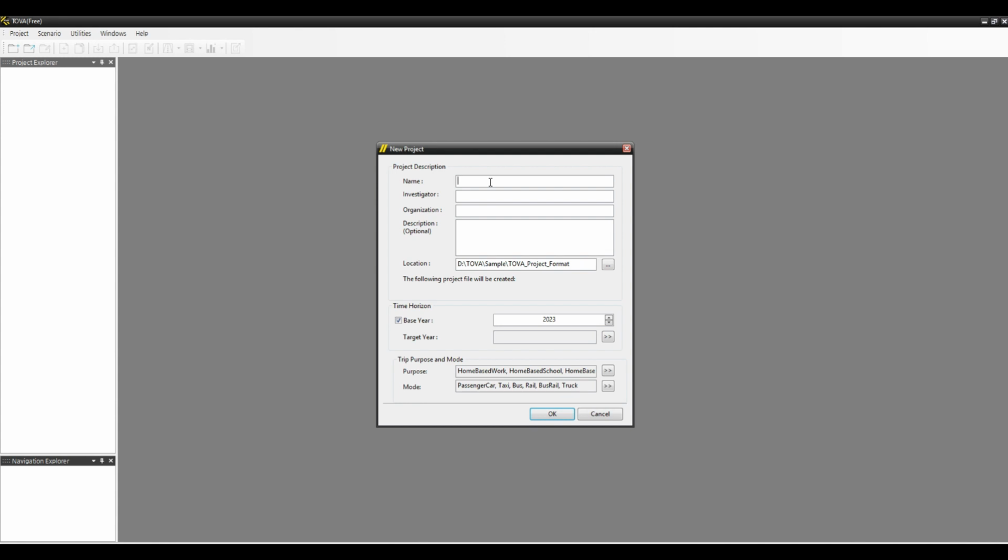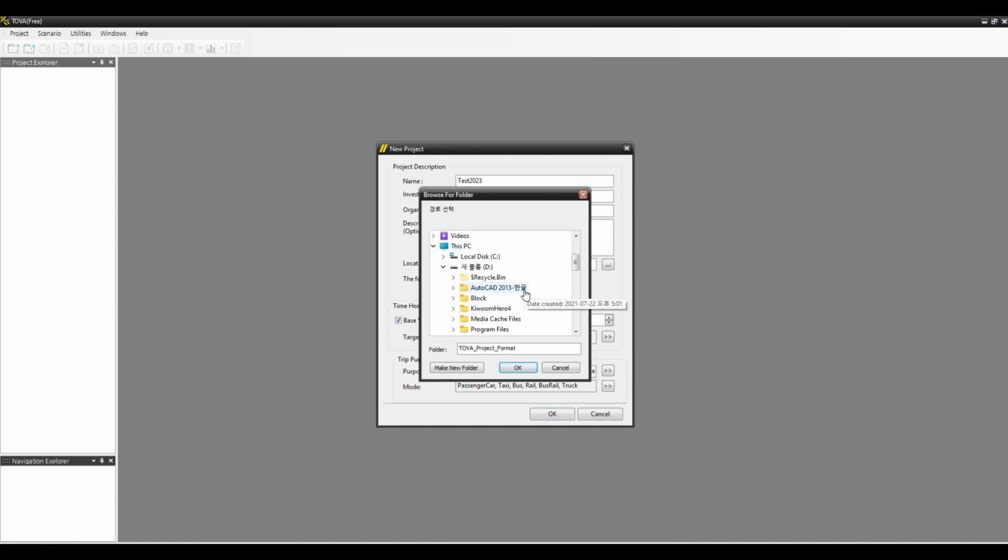Now I will enter the project name as Test 2023 to demonstrate. I will specify the save location to be a subfolder within the folder where the TOVA program is installed.